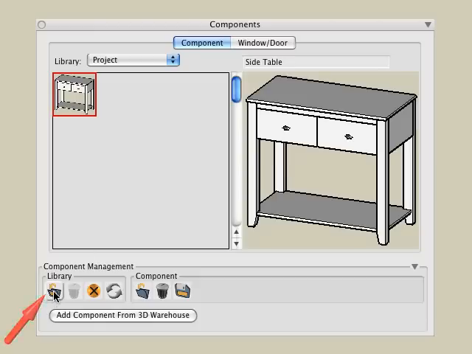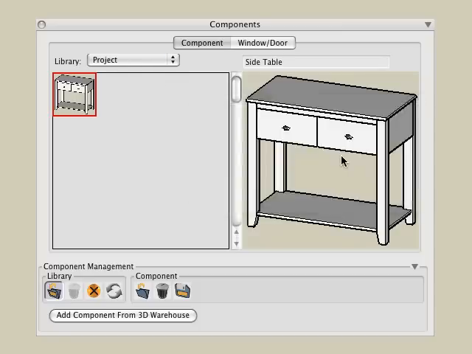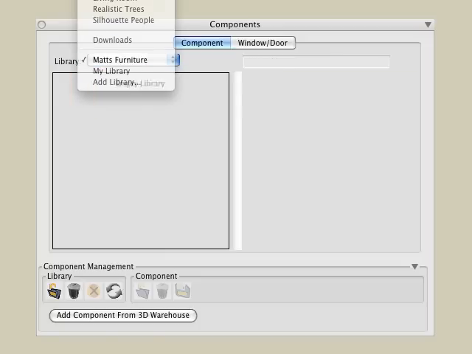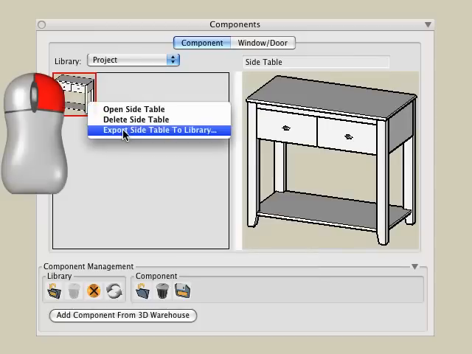Click on the New Component Library icon and type a name such as Matt's Furniture, and click the OK button. And this creates a new empty library folder on your hard drive. Go back to the project library, select the desired component, then either click on the Export Component to Library icon or right-click on the component and choose Export Side Table to Library.